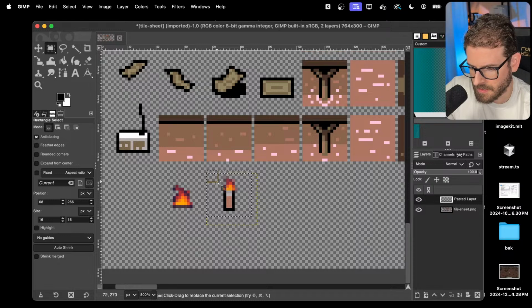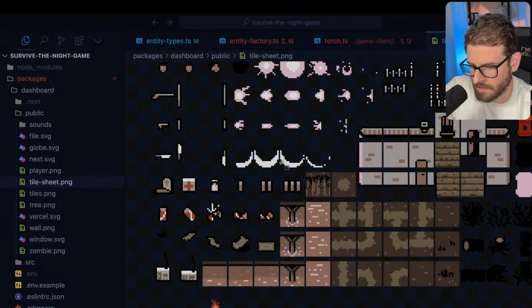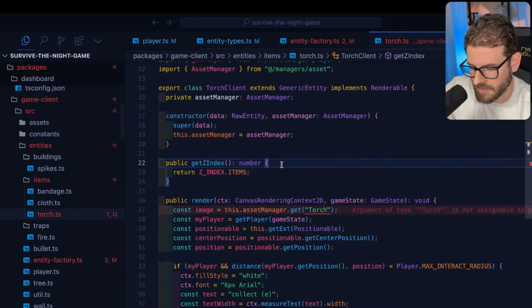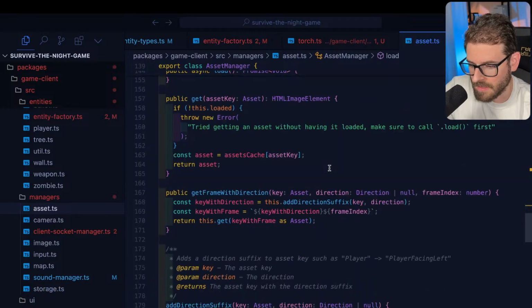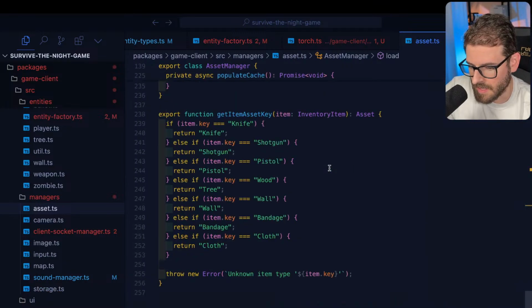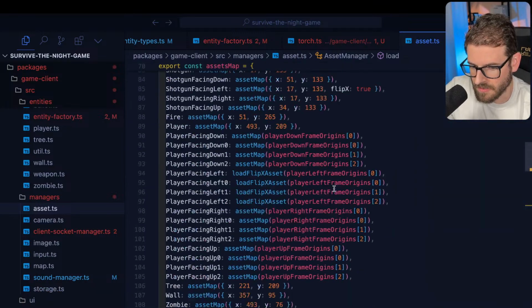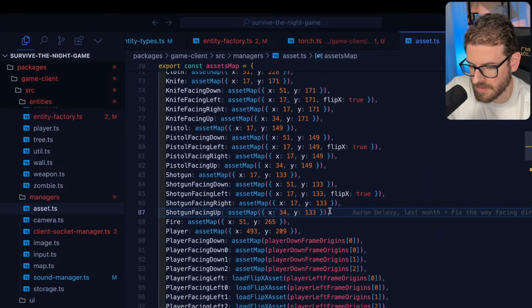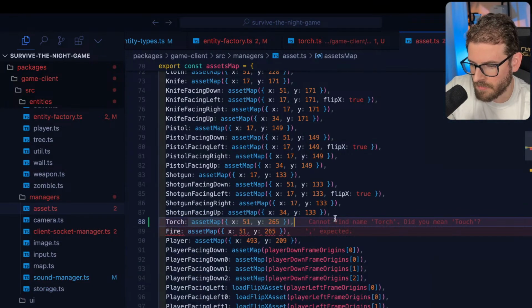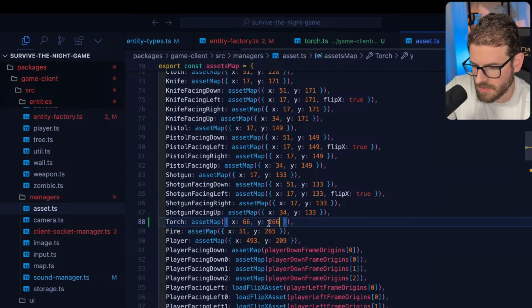68, 266. My process sucks, I know. I'm not a game developer, I don't know what I'm doing. But one thing I do know is how to add additional things to this. So here's our giant asset map. This basically maps the tile sheet locations to different things. So if I add one for a torch, I think it was 66, 266.